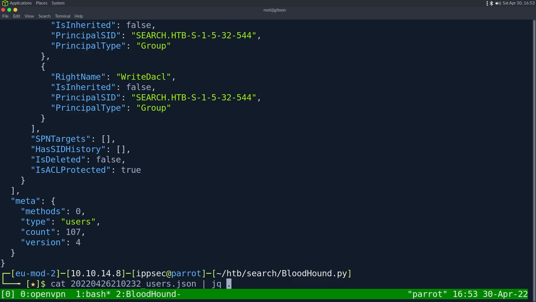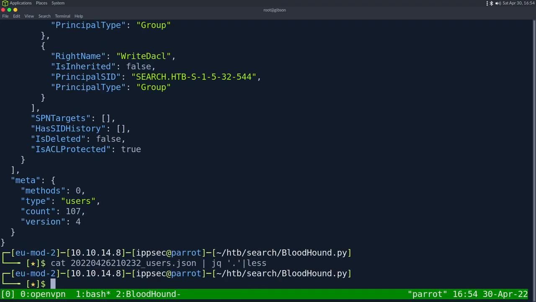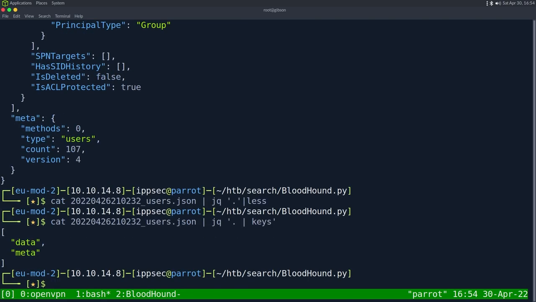And the really weird thing about jq is it uses the pipe character a lot, so I put everything in quotes so my command line doesn't interpret that. But if I just do this jq dot, we have two values here. We have meta, and if we look at the top, we have data. We can view that by doing jq dot and piping that over to keys, and it shows us those two keys.